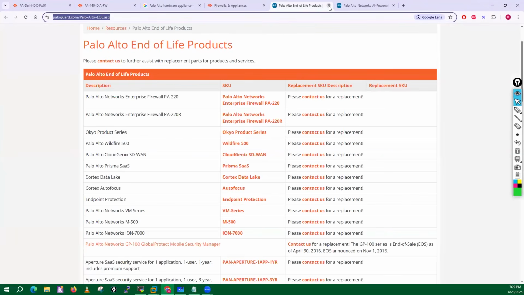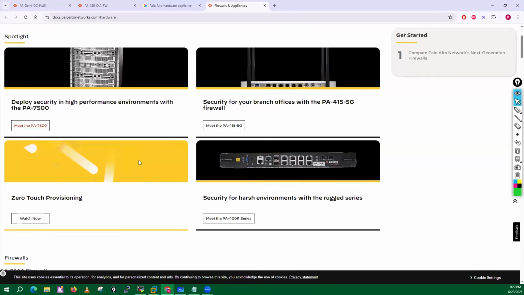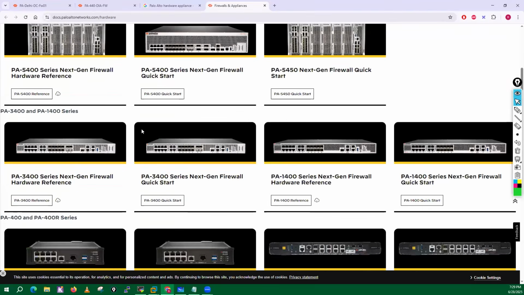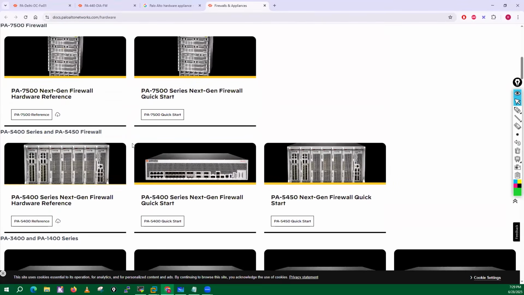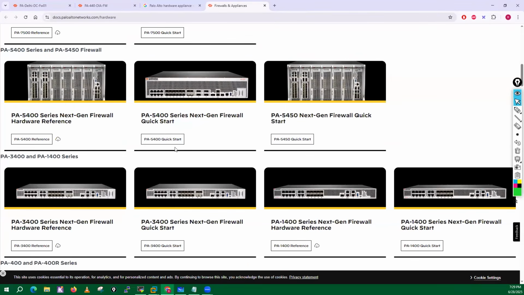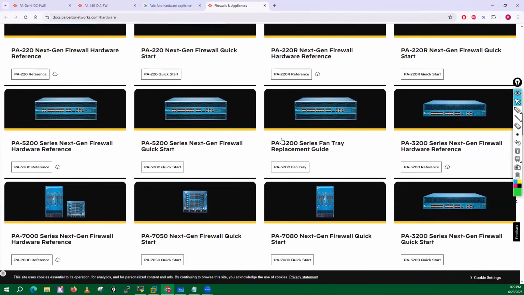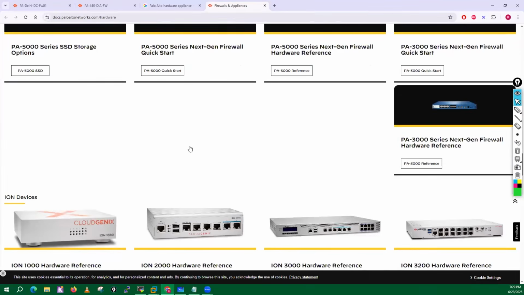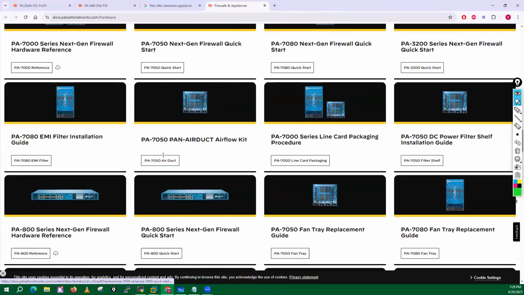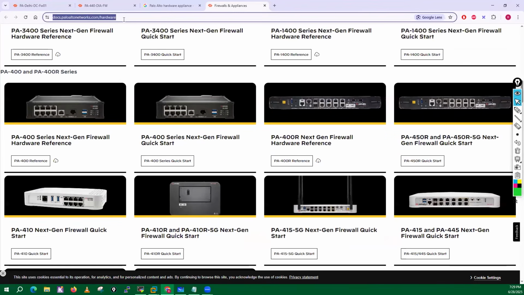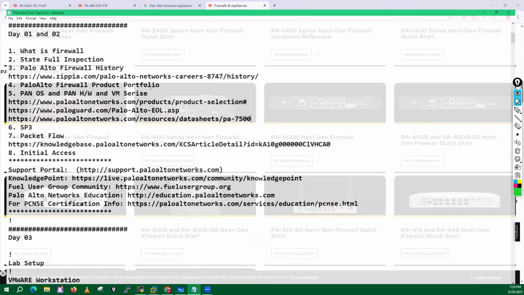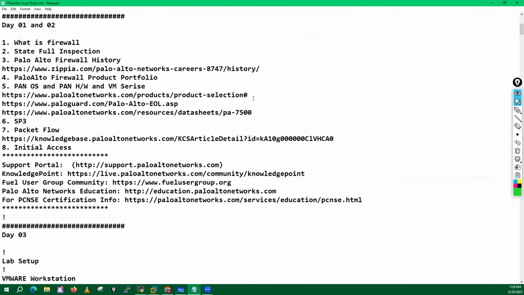Okay, so Palo Guard is a very nice website for that. I'm not sure why, what Palo Alto have done, even though previously we used to see all the details just in one place, all the hardware appliances, but they have basically put it like that now. So it used to create some confusion as well. But this is the list of all the hardware appliances.